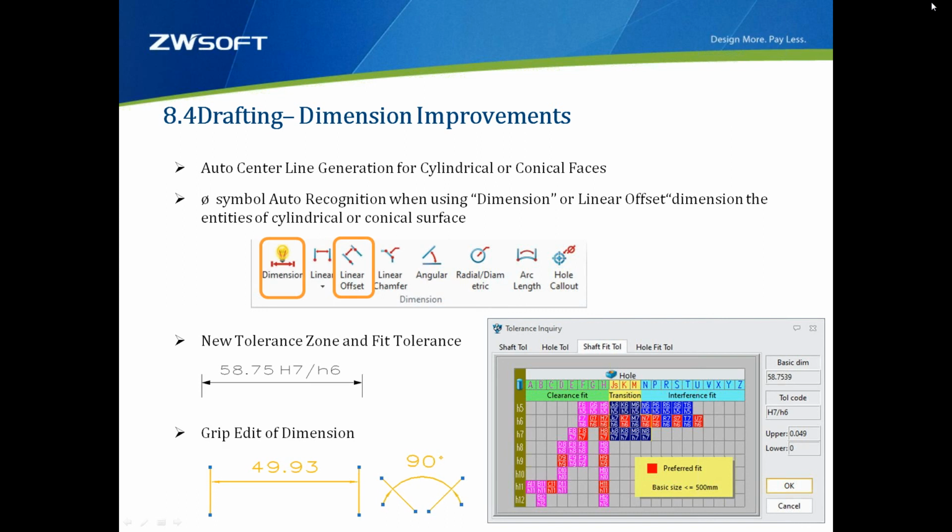Also, there is a big new feature, grip edit dimension. Most of the time, when we create a model, we add the dimension information. But after that, when we modify or change the model and go back to the 2D sheet, you will find some dimensions become red. It means the linked geometry is lost or changed. But in the ZW3D 2014 version, using grip edit of dimension, we can quickly modify the dimension and get a new link object.